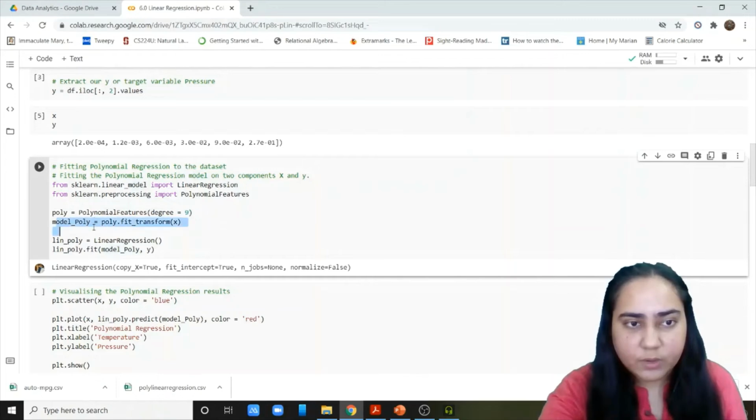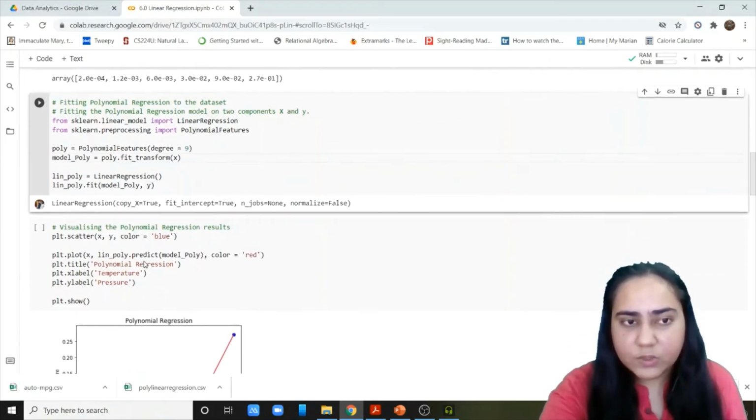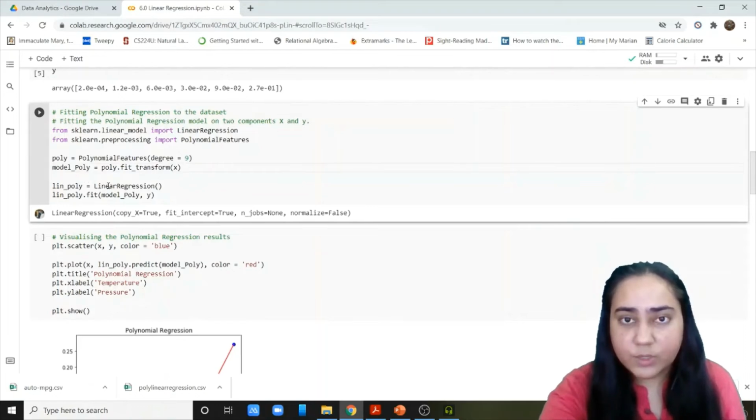Now we are creating the model. To do that, we are just going to do fit underscore transform and pass the values of x into it, and that would create these polynomial features and store them in model underscore poly. And then we can use the linear regression as we did in one of the previous videos, where we implemented a simple linear regression for Olympic 100-meter race.